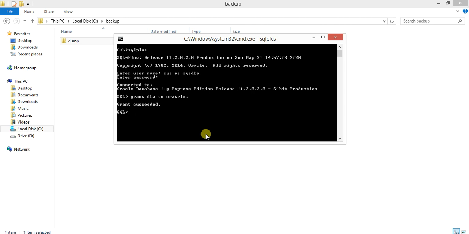now let's create a virtual directory called dump_dir, let's say for example dump_directory, as we need to provide the path where we have created the folder, that is C drive slash backup slash dump, then the termination symbol, and enter.